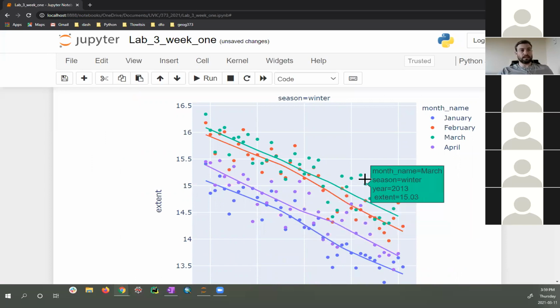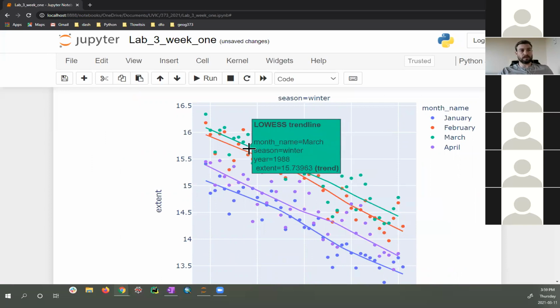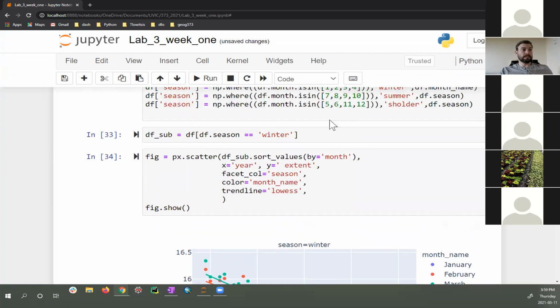Okay, again, hover, we've got all our nice little points here, tells us what they are. We've got our trend lines. We can see it color coded by months, so we can see how it behaves with our trend lines. Can you move up to the code just quickly? Yes, sorry. Yeah. So all we did was change df sub from what we had.